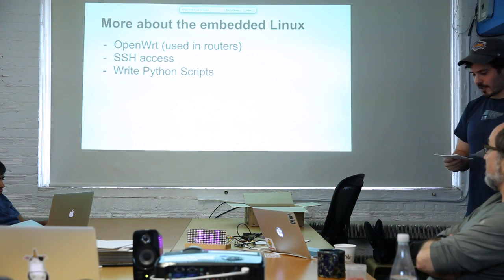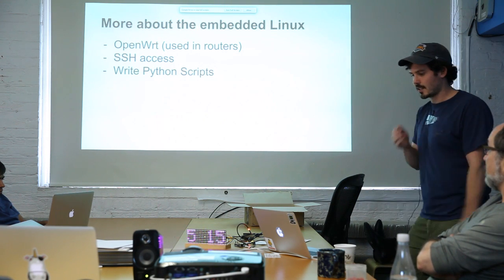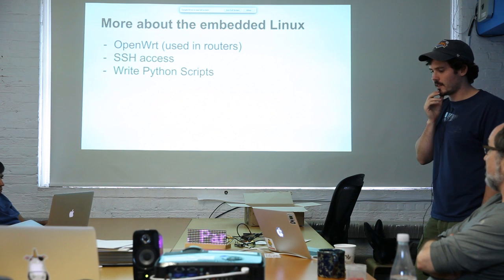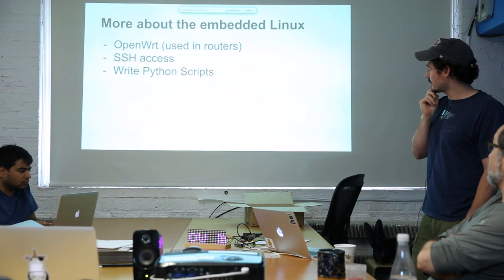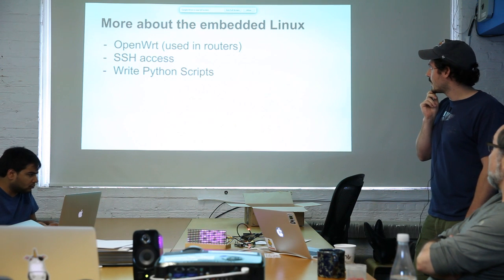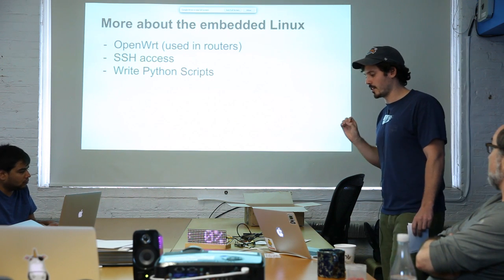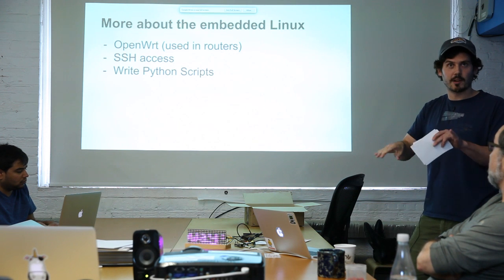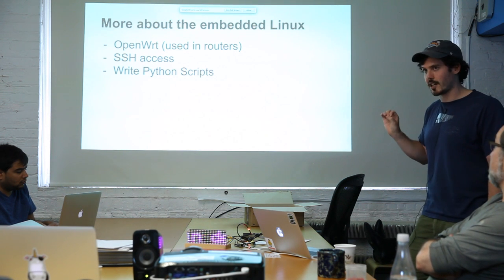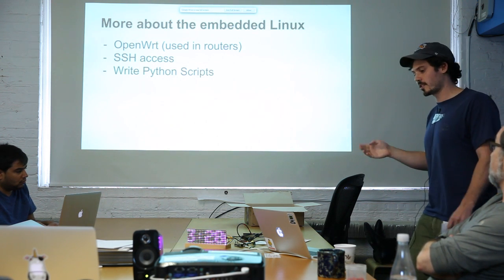Okay. A little bit more about the embedded Linux. It's OpenWRT. I don't know a whole lot, it's on routers. But you can do a lot of cool things, like I can SSH into this board and play around. It comes with Python pre-installed, so you can write Python scripts.